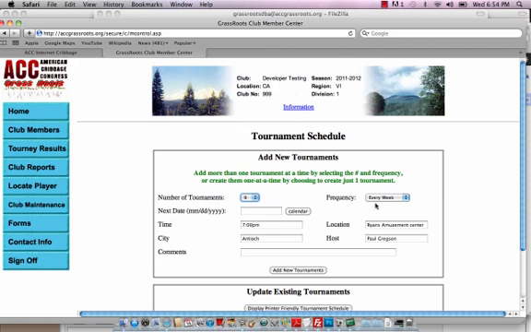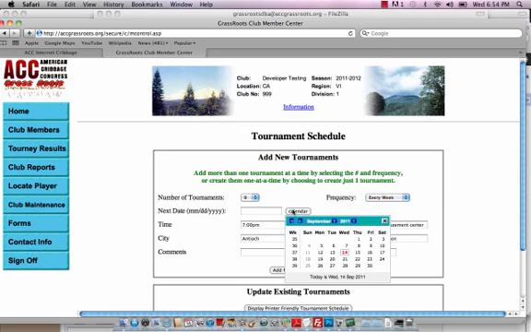You can choose the frequency, so if your club meets every week, you can create a tournament every week. You can also choose to create a tournament every 2 weeks. Maybe your club just meets every other week. Or if your club meets once a month, you can create a tournament every 4 weeks. You can then choose the day.